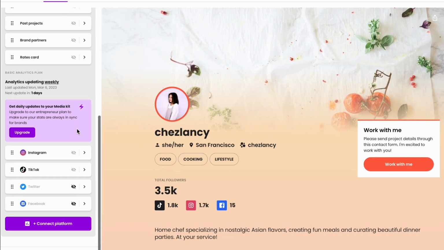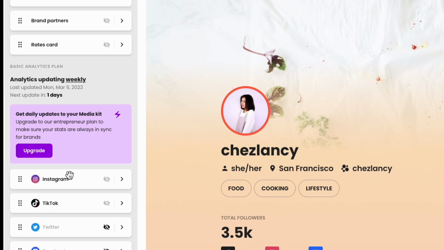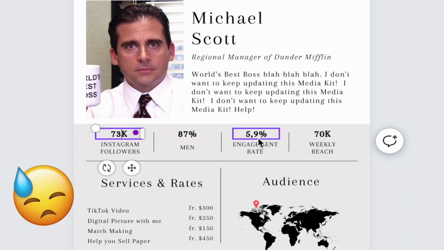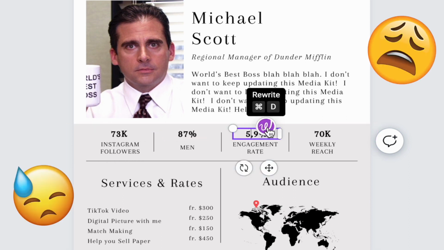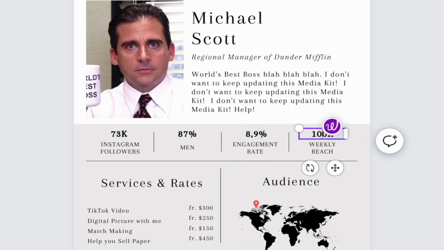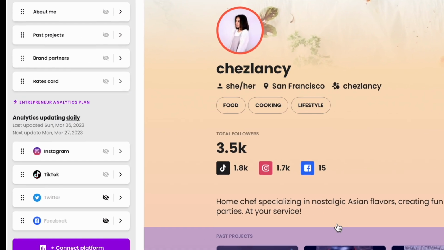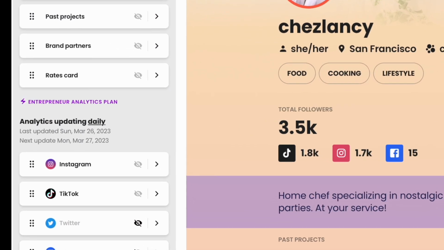And the best part? Our media kits are self-updating, saving you time and effort. You no longer have to manually check your engagement rates, input data into documents, and update a PDF to make it pretty enough to send out. Everything is automatically updated for you. Plus, if you're on our upgraded plan, you get updated stats daily.